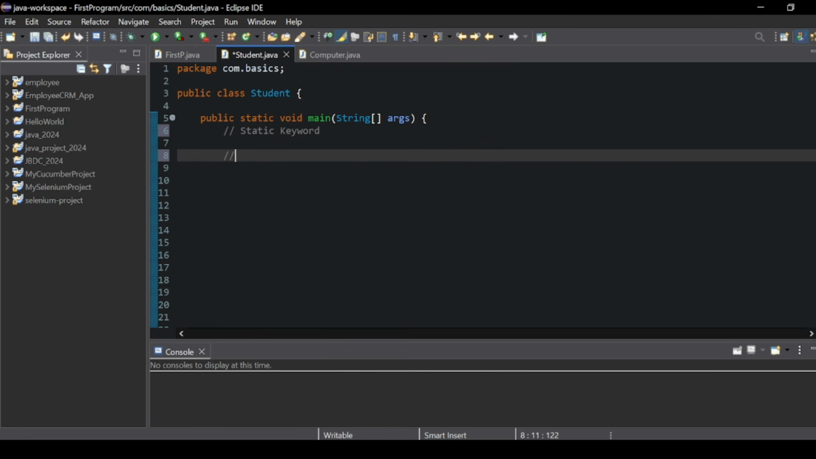So the static keyword in Java makes a variable, method, or block independent of objects. Let me explain what that means.